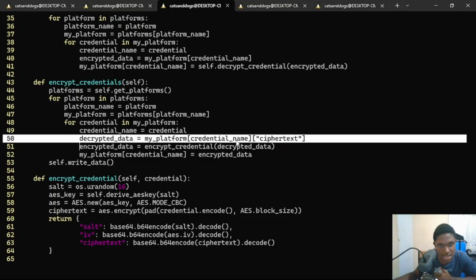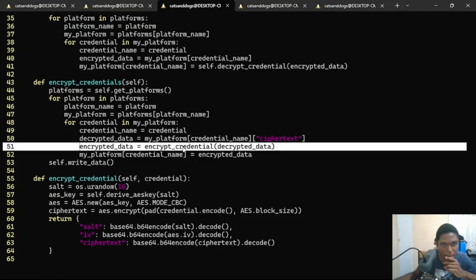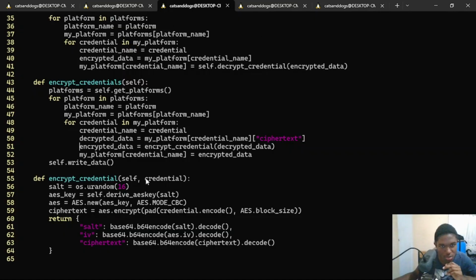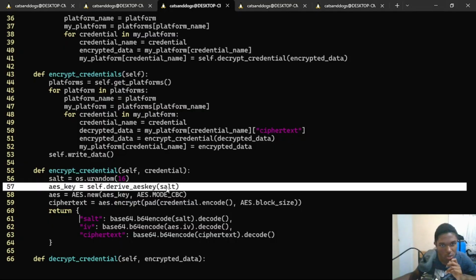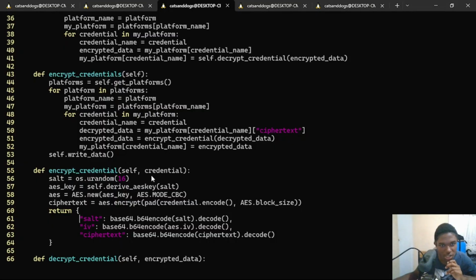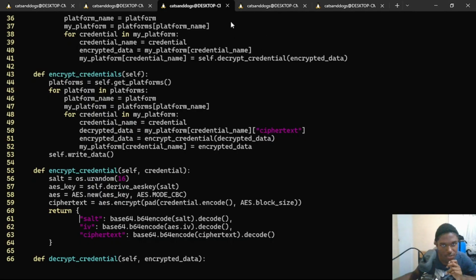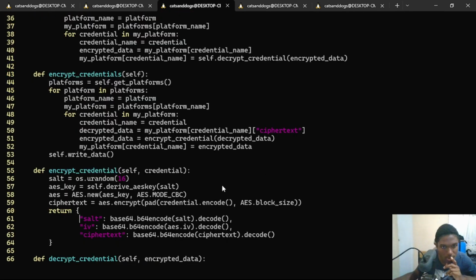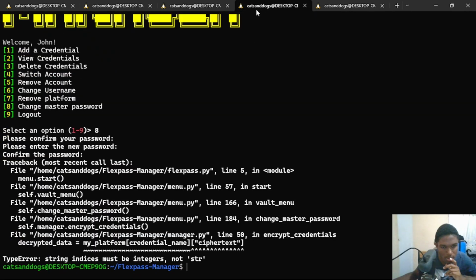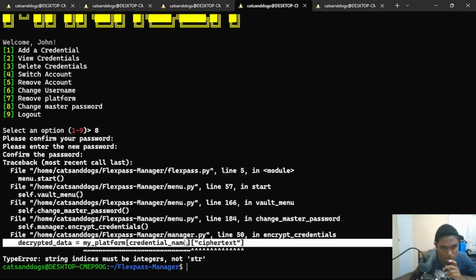So we get the decrypted data right there, and we say encrypt credential because we're passing that encrypted credential, right? Then, after doing that, we derive one AES key from the randomly generated salt, right? Inside of our encrypt credentials, credential name.